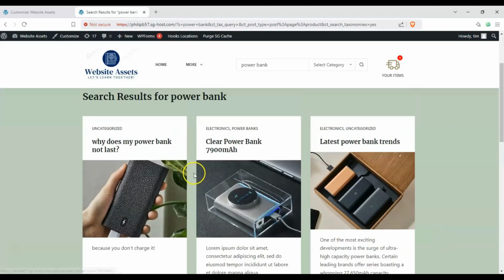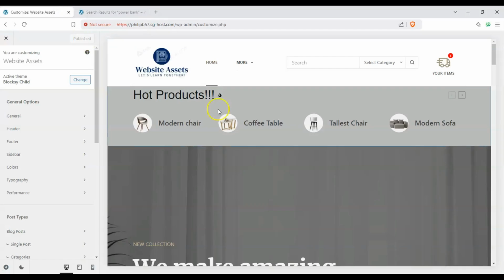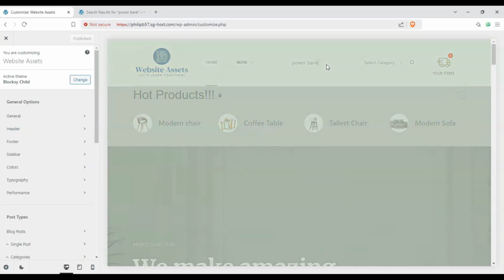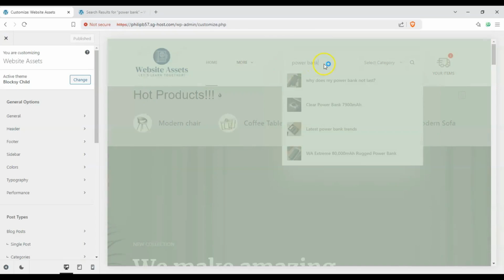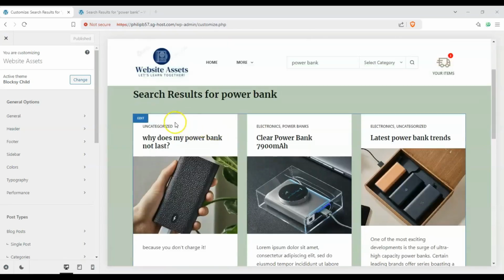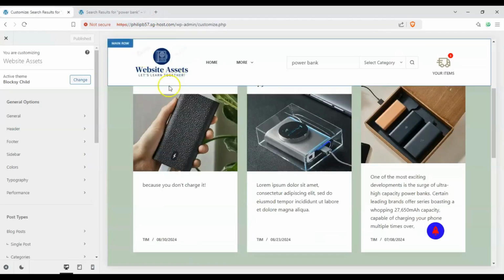To get started, let's head over to our top toolbar and click on Customize, and that should bring us to the WordPress Customizer. Once we're here, let's search for the same thing, just so we have a preview. I just typed in my query, which is power bank, hit enter, and it should load up the preview for the search bar for us. Once that's done loading, it gives us the preview here, which is the same as on our site.